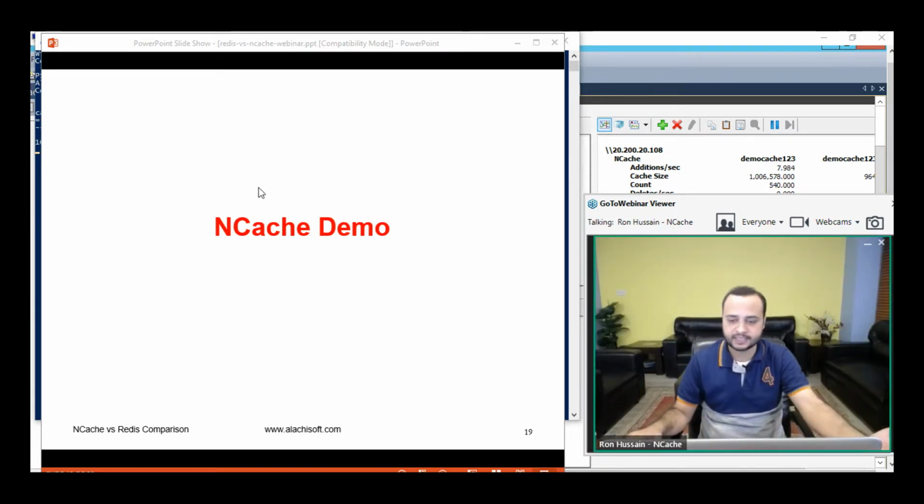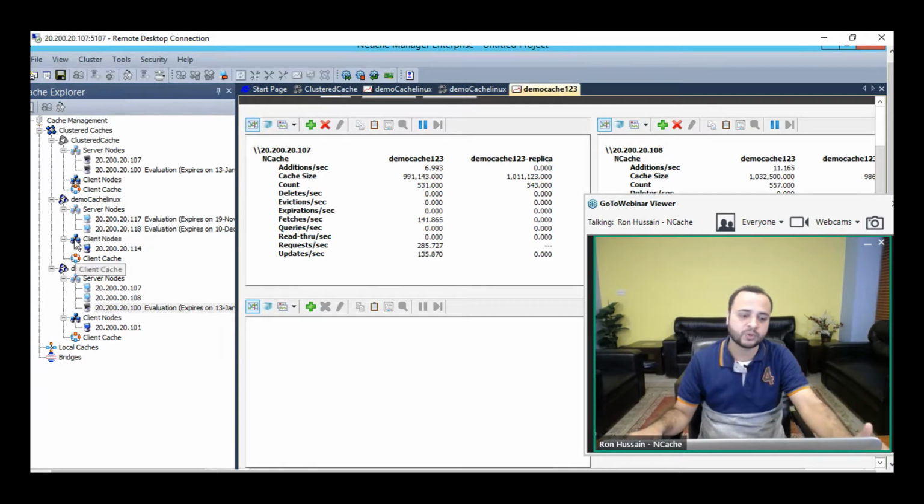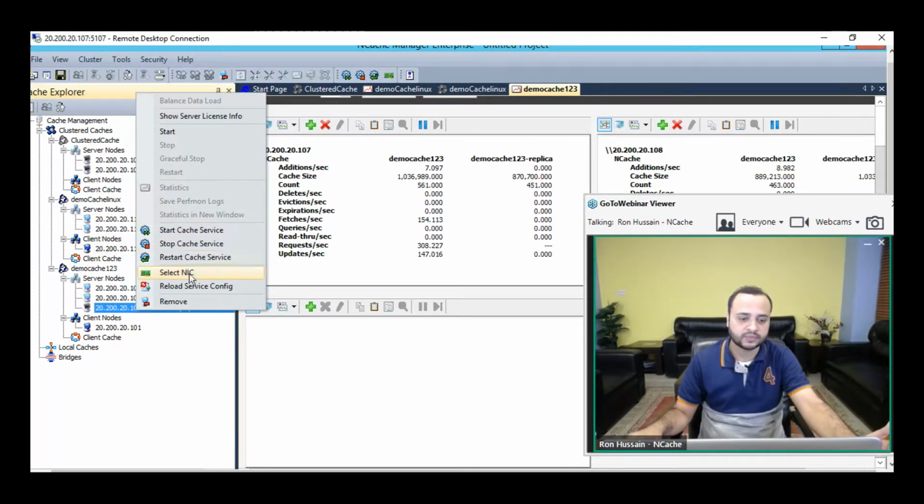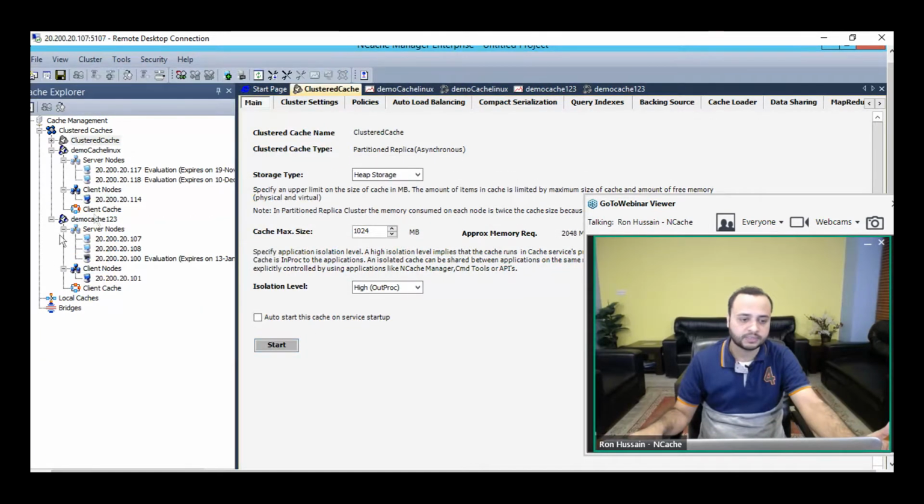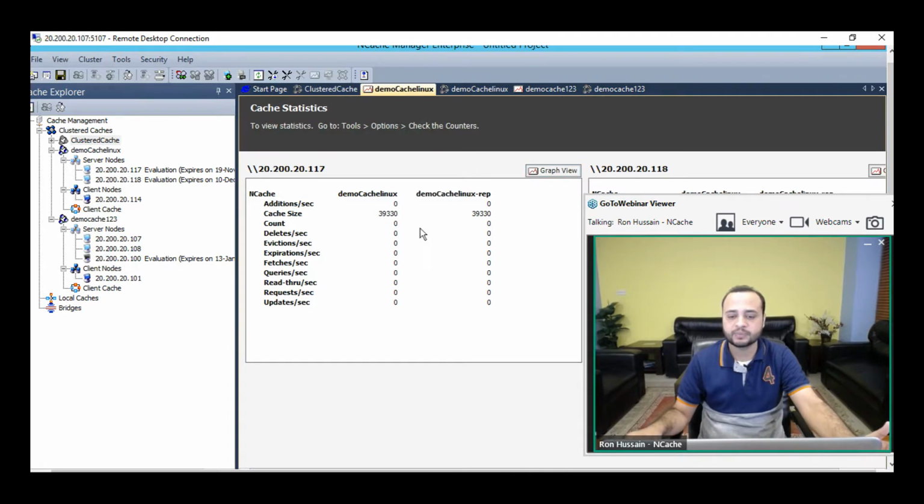So next I'll show you the product in action. I've already shown you a few caches. Let me just get rid of this. I think I'll just minimize it. So we have a Linux side of the cache cluster, and then we have a Windows cache cluster as well. I've shown you the monitoring details of both ends.